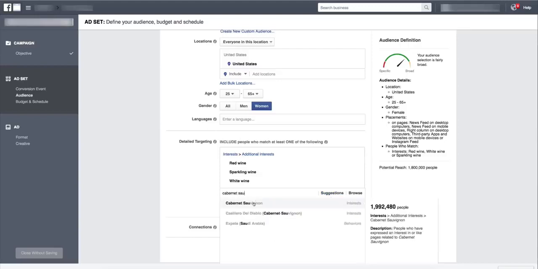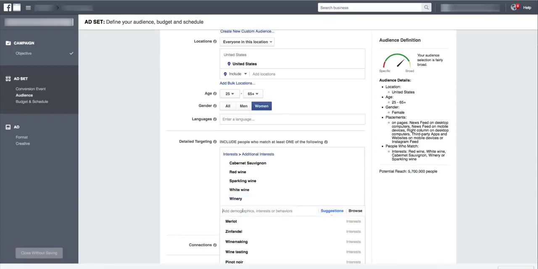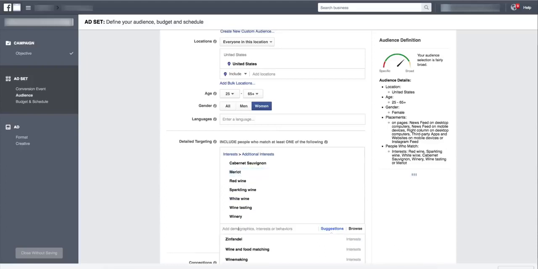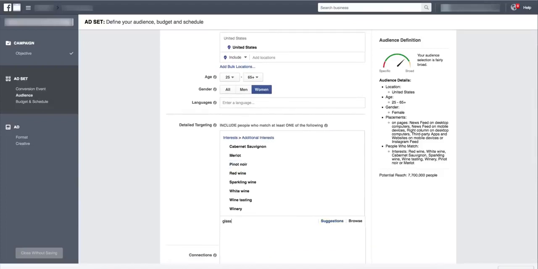There it is. So you can see these are very, very broad interests. We got winery. All right, wine tasting. Okay, 19 million people for wine tasting. Merlot. Okay, got you. Pinot Noir. All right, and we've got a couple more. We've got glass wine.